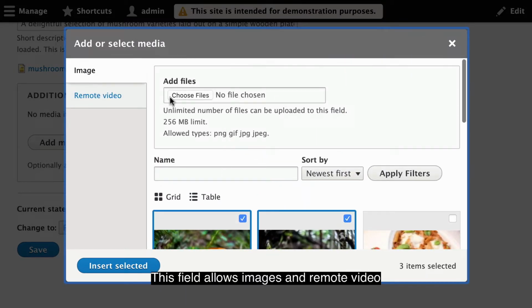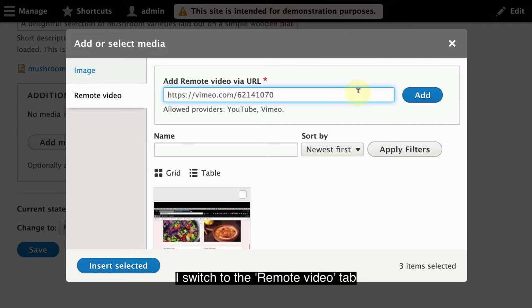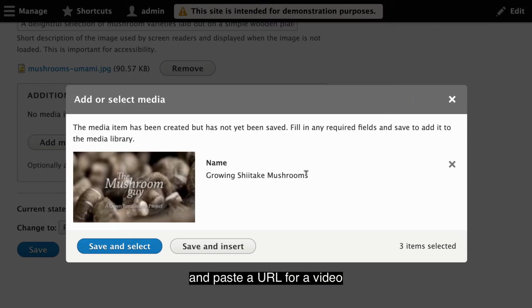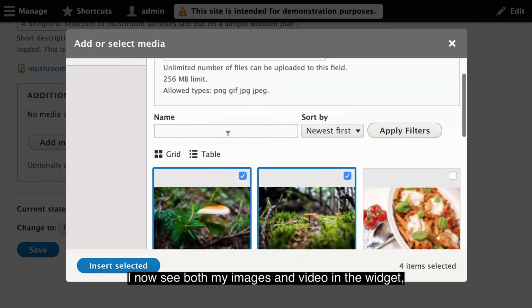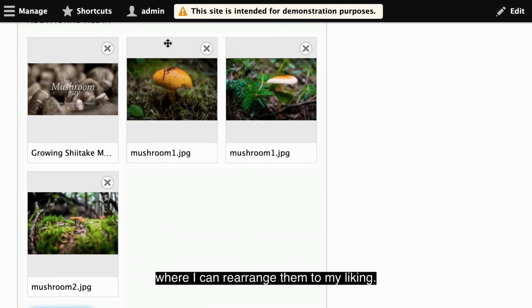This field allows images and remote video, so I see a tab for each of these media types. I switch to the Remote Video tab and paste a URL for a video hosted on Vimeo. I now see both my images and video in the widget, where I can rearrange them to my liking.